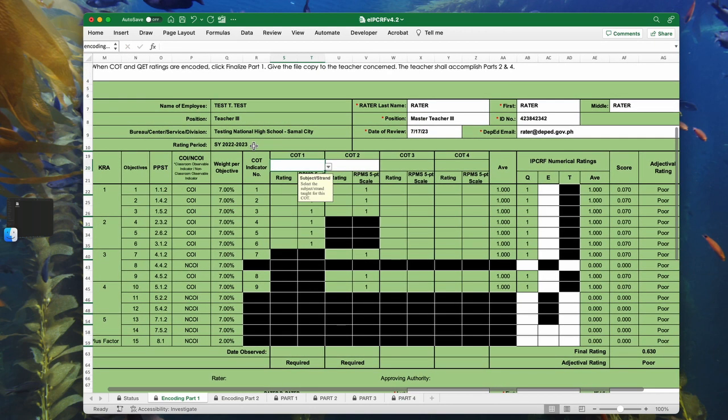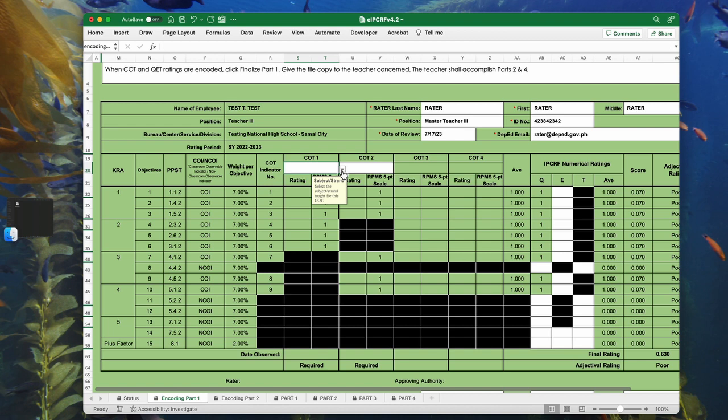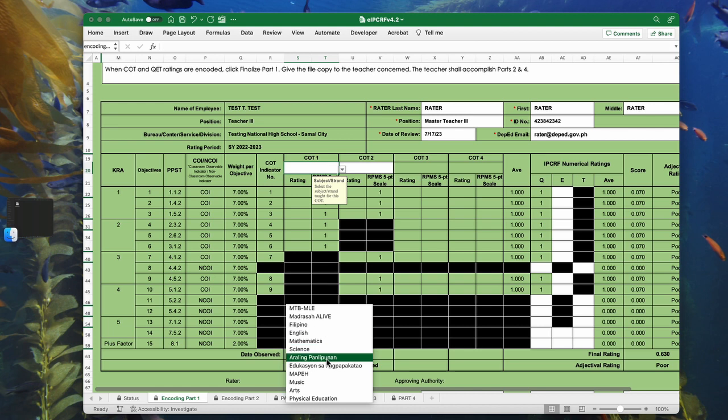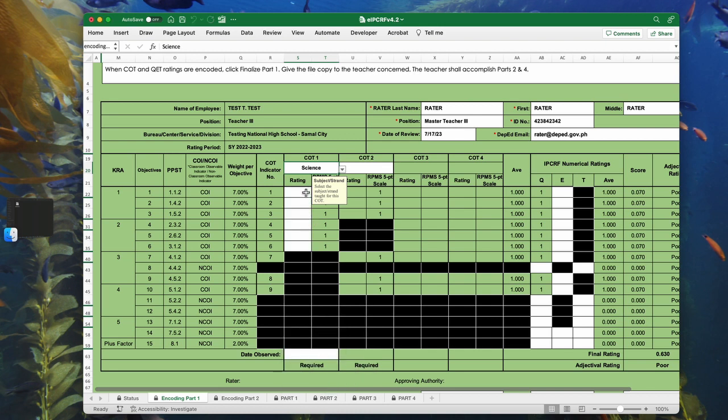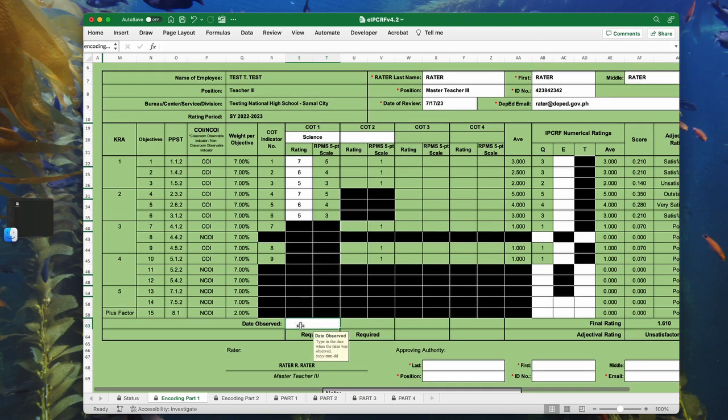To begin encoding ratings, the rater must first select a subject in COT1. So this corresponds to the subject that was observed during the class observation. After selecting a subject, the ratings column will now be enabled and you may start inputting your ratings. And then at the bottom, provide the date observed, and then input the subject for COT2.